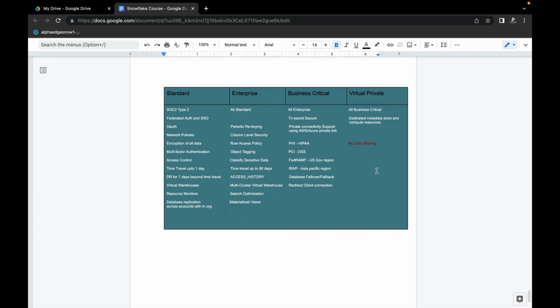and external tokenization. Next one is the row access policy. What is a row access policy? It provides you row level security to determine which rows are visible in query results, like for the select, or if you are writing any update, insert or delete queries.